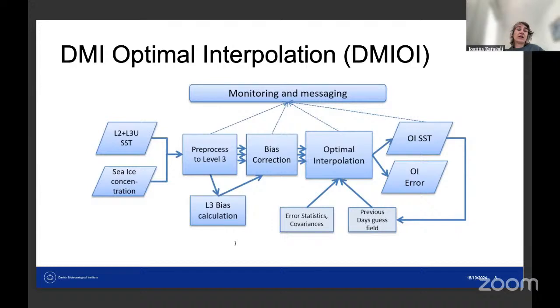But essentially, the main message is that what you see on the left-hand side is our input data, which is typically level 2 and level 3 SST and/or IST, depending on the area, that are GHRSST compliant. And then some type of sea ice concentration information, depending on what we want it for, which region we are looking at. We are pre-processing the input data to level 3, and we create a level 3 super collated product, which gathers all our information in the grid, but has gaps because of missing data.